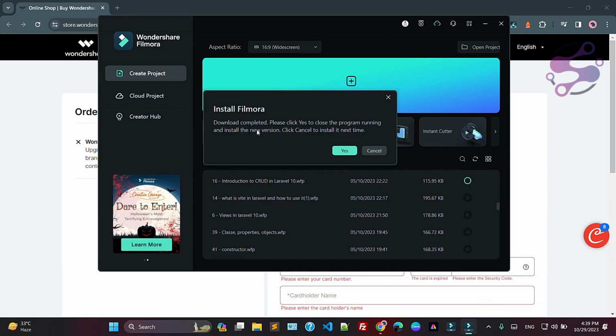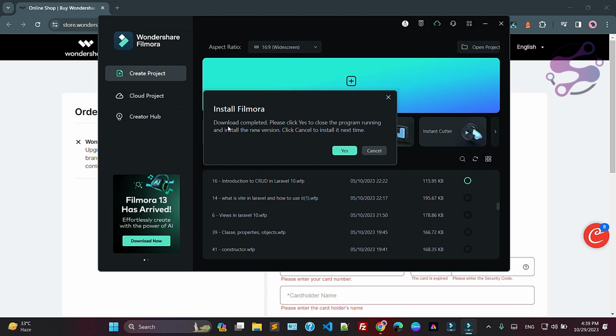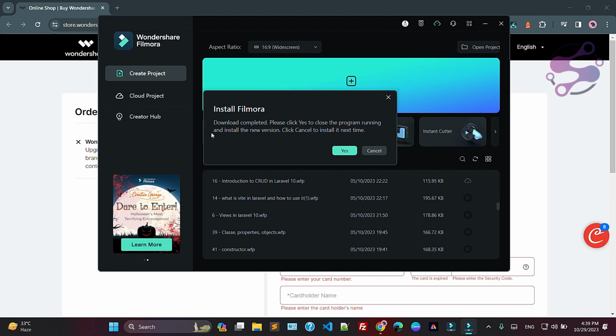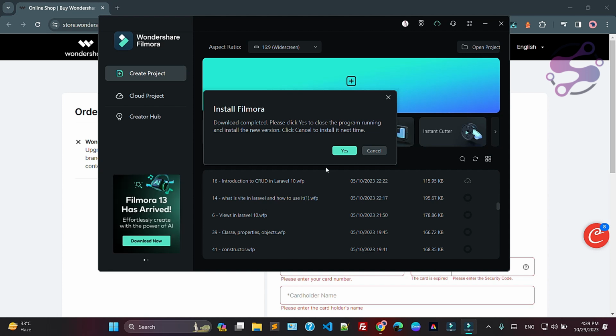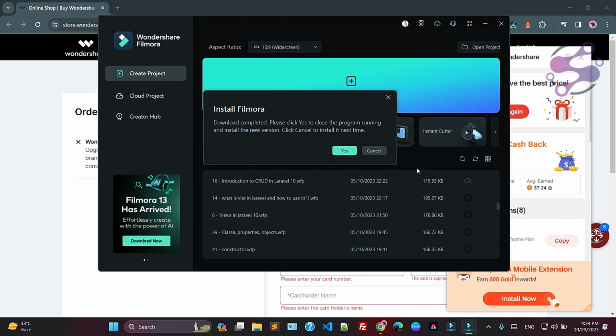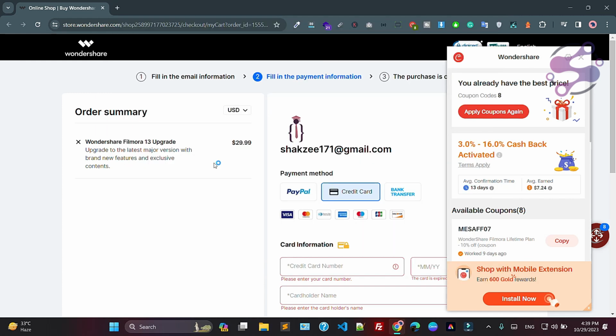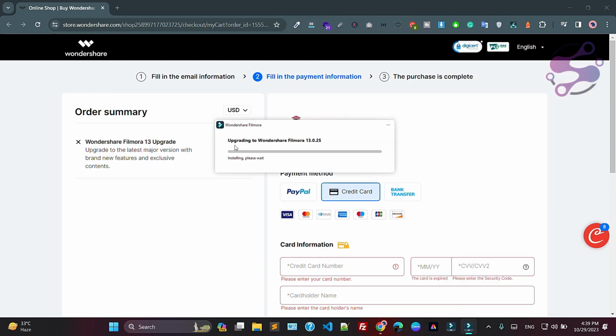As you can see, it says download completed. Please click on yes, and then the system automatically installs the latest version for you. Just click on the yes button. Now as you can see, it's upgrading Filmora from 12 to 13. The current version is 13.0.25. This is the new, latest version of Filmora.